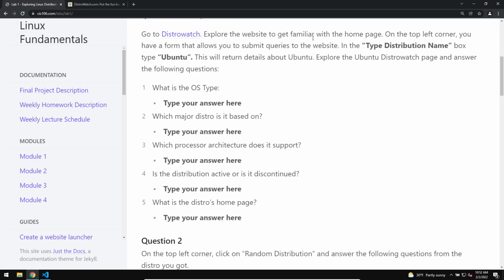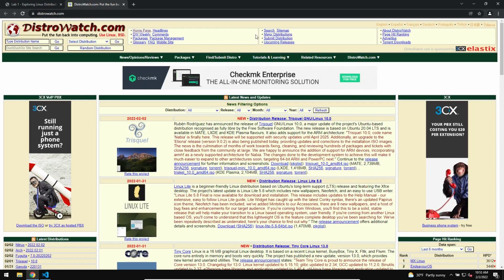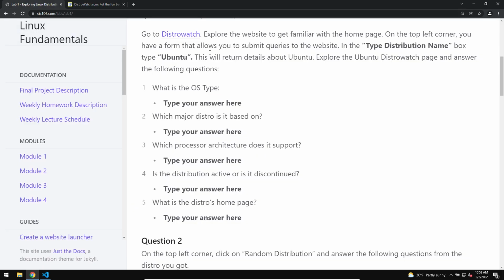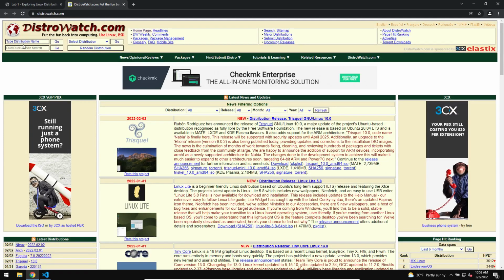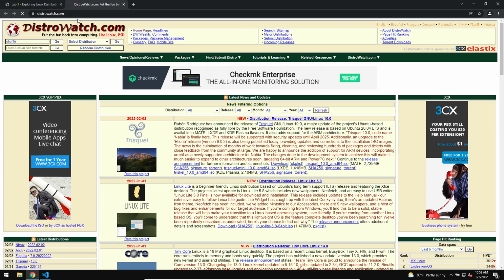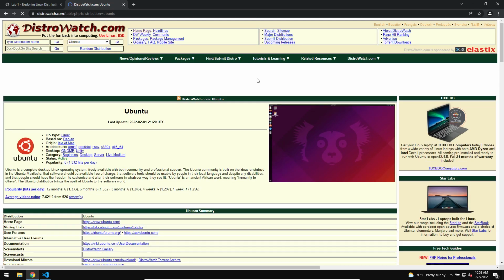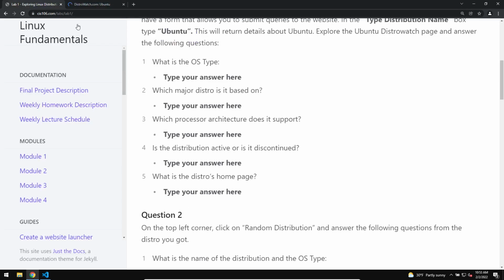On the top left corner of the website, there is a form, right? There is a form here. What you want to do is in the type distribution name box, you're gonna type Ubuntu. And you're gonna click on Go. Ubuntu. I'm gonna click on Go, and this page is going to appear. Read this page, then answer these questions over here.